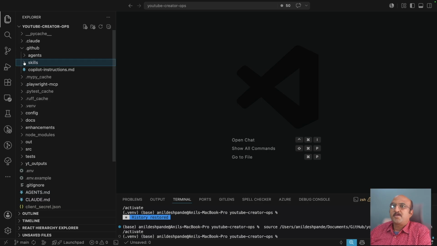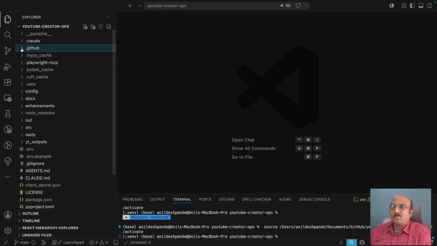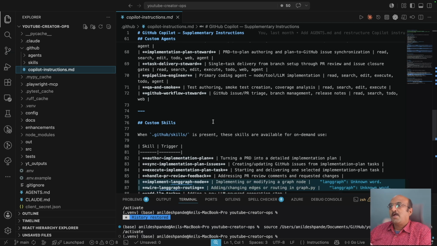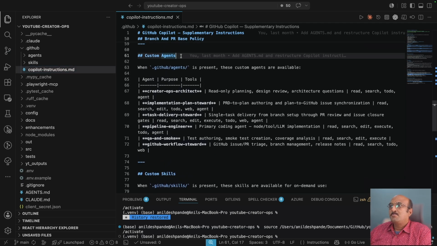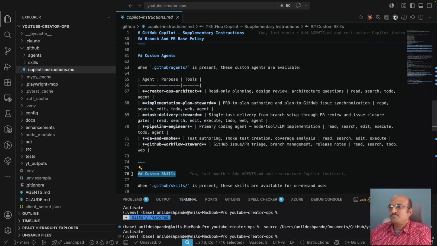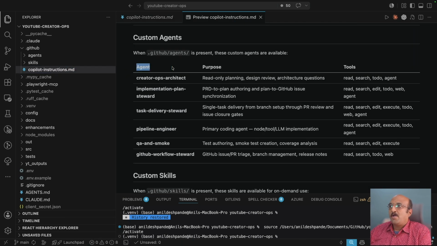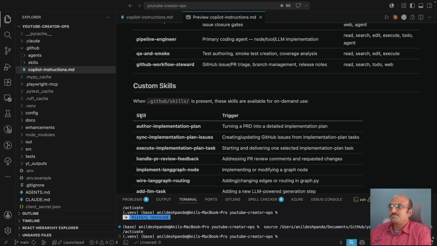This is one of my personal repositories that I am working on. Don't worry too much about what the project is. Just concentrate on how I have arranged these things. So this is a .github folder, and here I have Copilot instructions. And as you can see here, I have declared the custom agents and custom skills: what the agent is, what it does, its purpose, and what tools it uses. Let me show you in the preview. So I have the agent, purpose, and what tools it uses, and then custom skills. What is the skill and when does it get triggered?